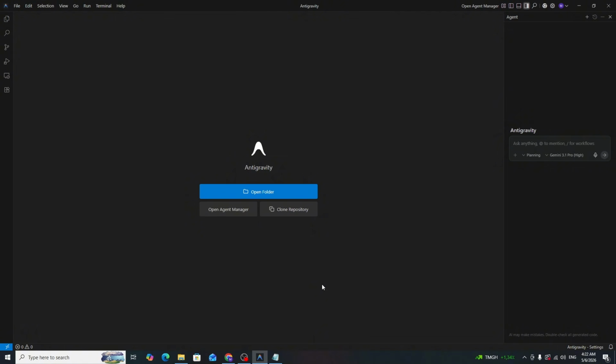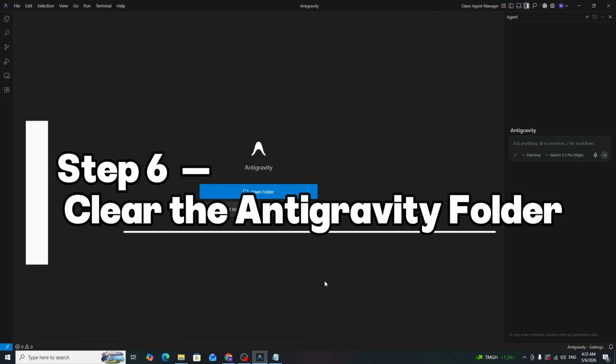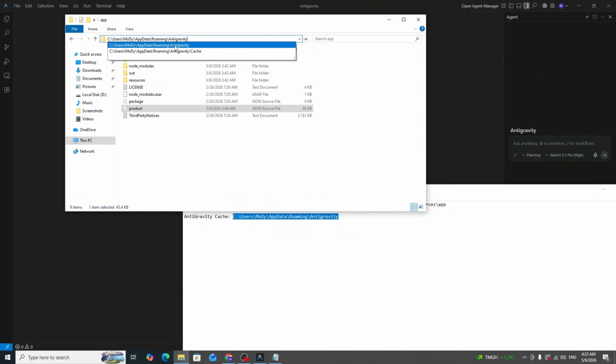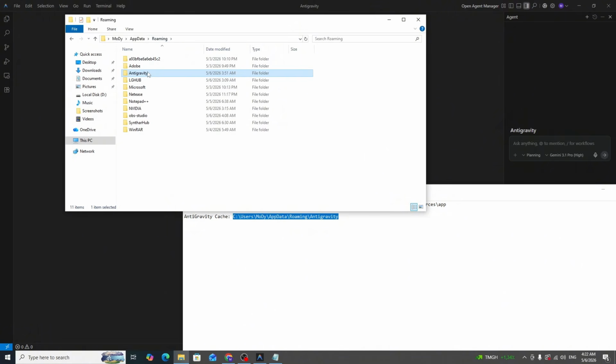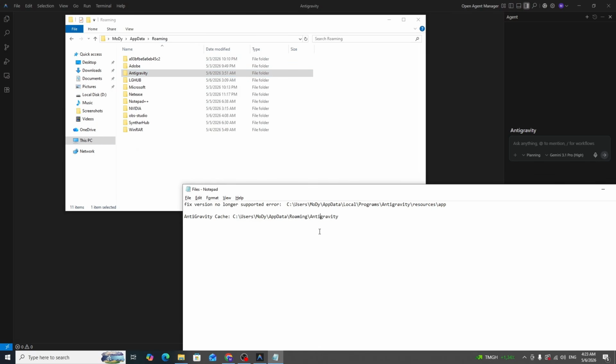Finally, if all else fails, you should try deleting a specific Antigravity folder by going right here. You just go to C, users, then your username, AppData, roaming, Antigravity, and you must delete this Antigravity folder. Okay, after you delete it, it should be fixed.